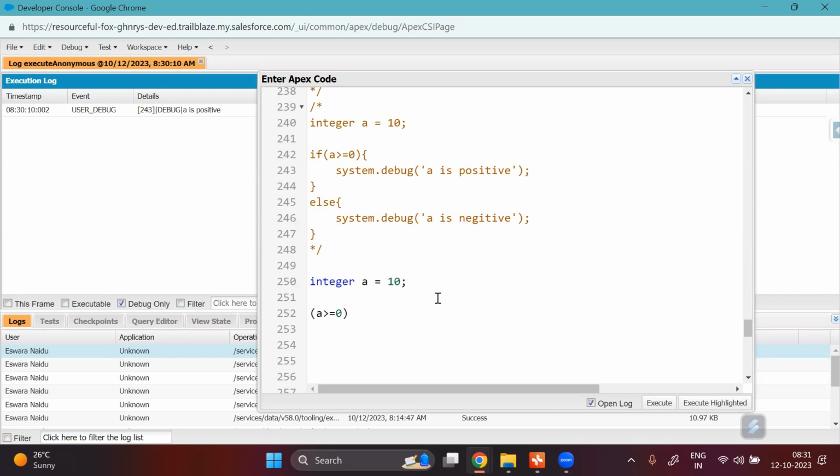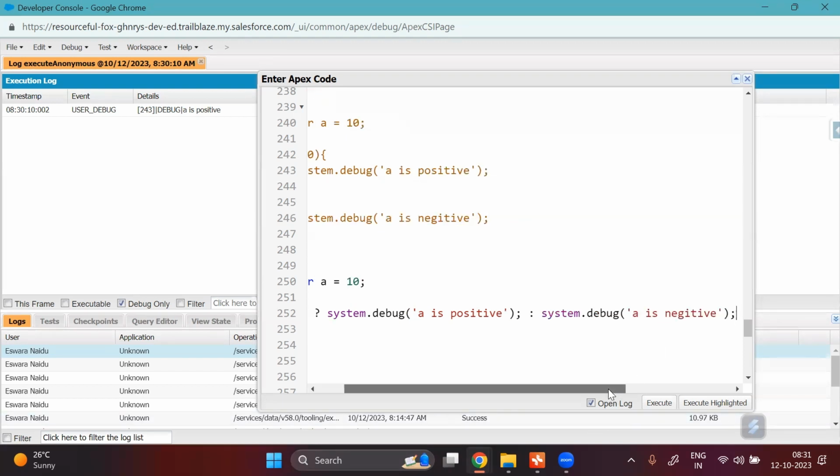After that, what do we have to do? We have to use a question mark. After that, if a is greater than 0, then whatever you want to execute, you have to give here. If that's not happening, then what do you want to do? Tell me, guys. We want to execute what? A is negative. This is what you want to do.